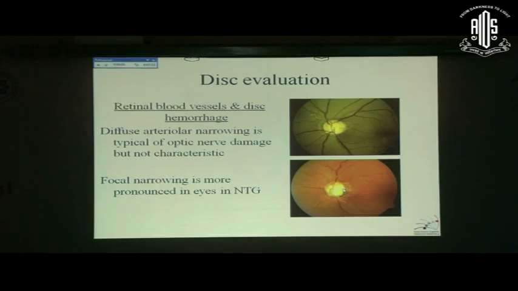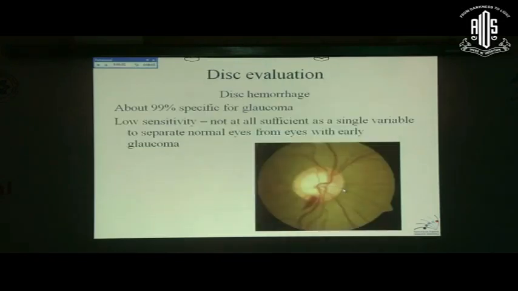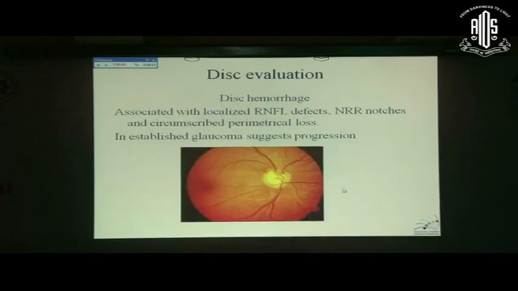Retinal blood vessels and disc hemorrhage: if there is generalized narrowing of the retinal blood vessels, it's characteristic of optic nerve damage but not characteristic of glaucoma, but focal narrowing is more pronounced in eyes with normal tension glaucoma. Considering the disc hemorrhage, it is about 99% specific for glaucoma, but because of low sensitivity, it is not at all sufficient as a single variable to separate a normal eye from eyes with early glaucoma. If the disc hemorrhage is associated with localized nerve fiber layer defect and neuroretinal rim thinning, then it is definitely essential to diagnose glaucoma, and in established glaucoma sometimes the disc hemorrhage suggests progression.